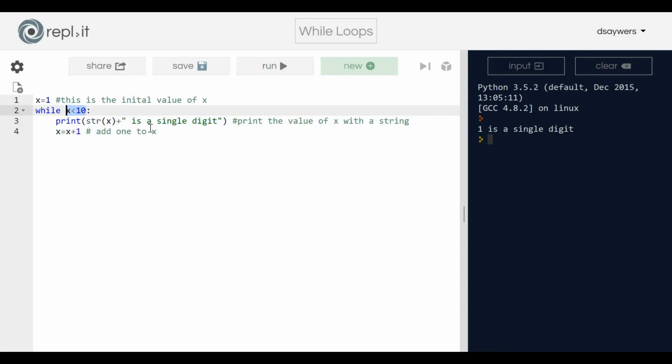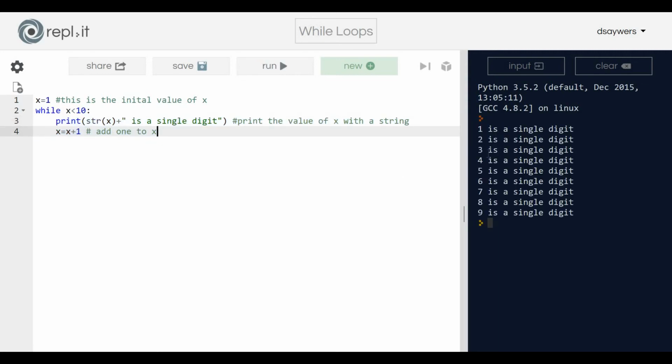So now, as long as this condition right here is true, this code block will be executed, which is different than an if statement, which will run if it is true, but not as long as it is true, or while it is true, which is why it's called a while loop. So it's going to run while that condition is true. So if I hit run now, I go ahead and get each of these single-digit numbers up until 10, where the condition is false, and then the code will end. So that's the power of a while loop.